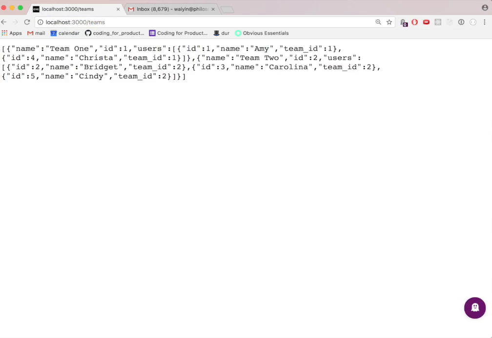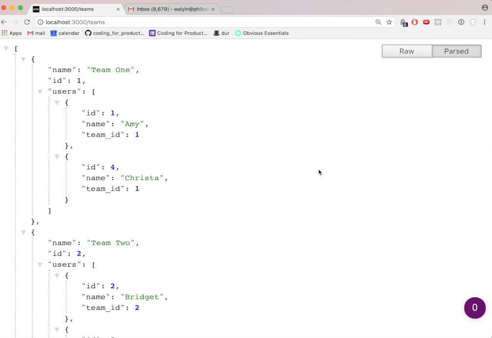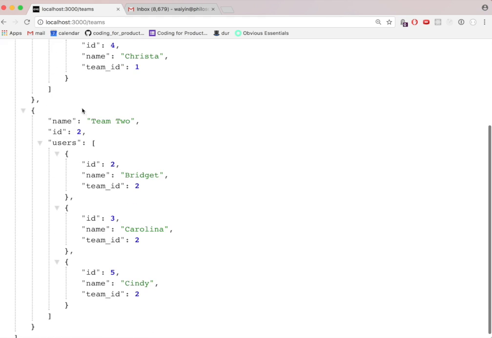So now when I go to the Teams page, I will see a list of the teams and the users that belong to that team. I have a Chrome extension installed that will make the JSON prettier, so you see something like this. So it's easier to see. Here's team number 1, and it has the name, the ID, and the users, and team number 2 has the name, ID, and users.